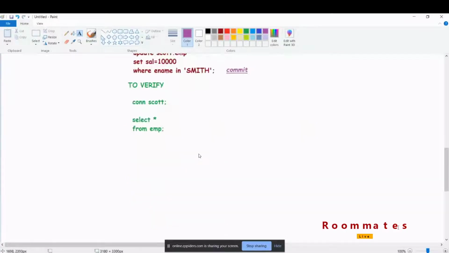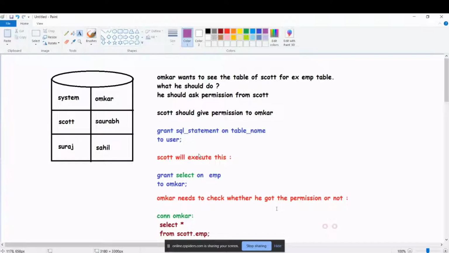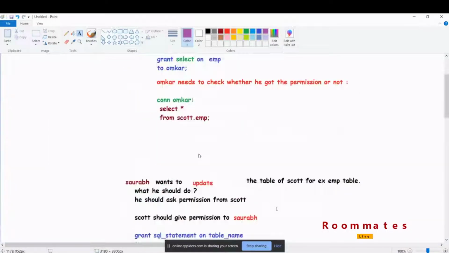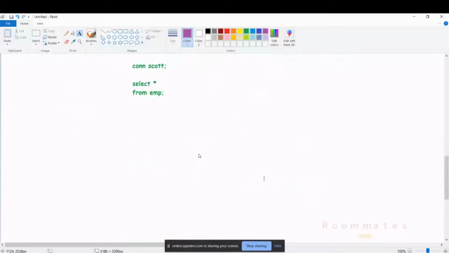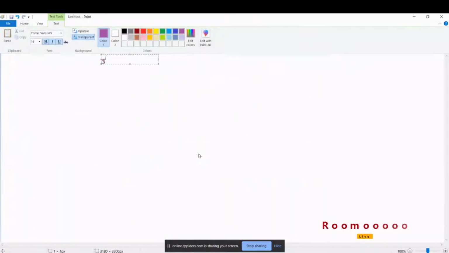Okay, cool. Now, guys, suppose the next person is Suraj. Now, Suraj wants to delete Scott's data. Okay, what we should do? Suraj wants to delete Scott's row or delete EMP tables data. So, what Suraj should do? Suraj should ask for the permission to whom?